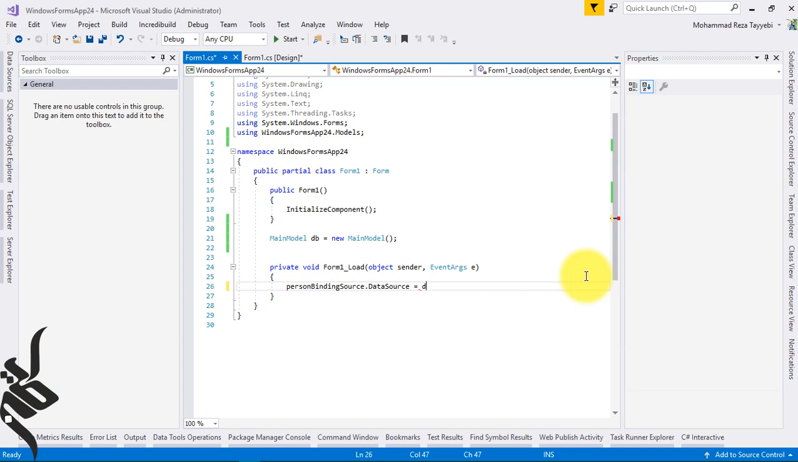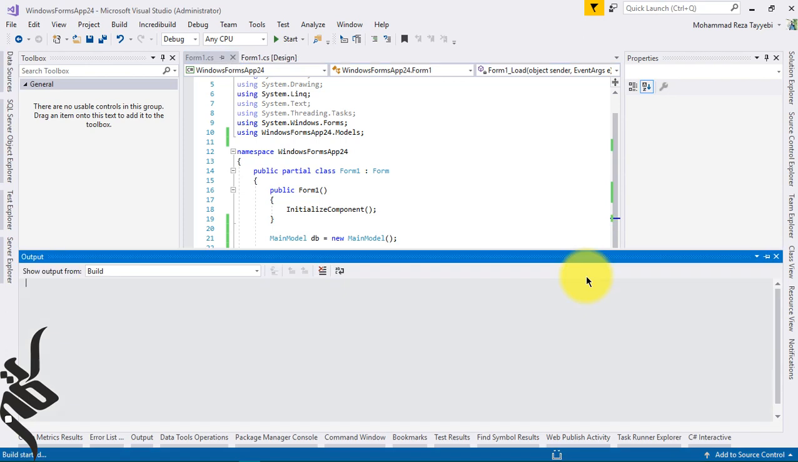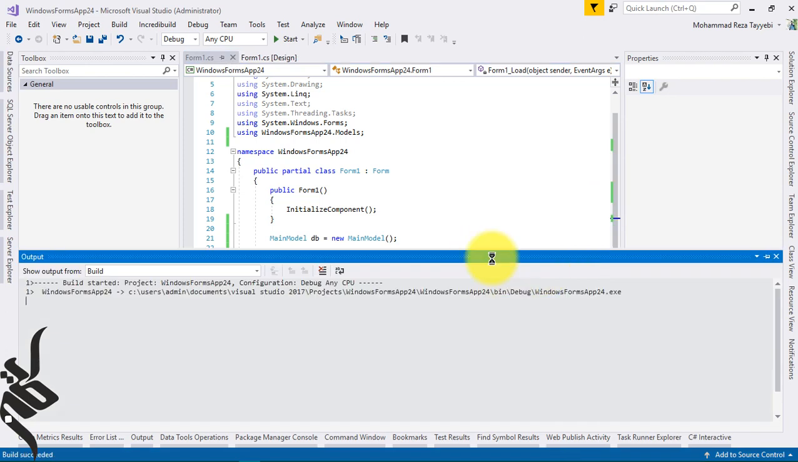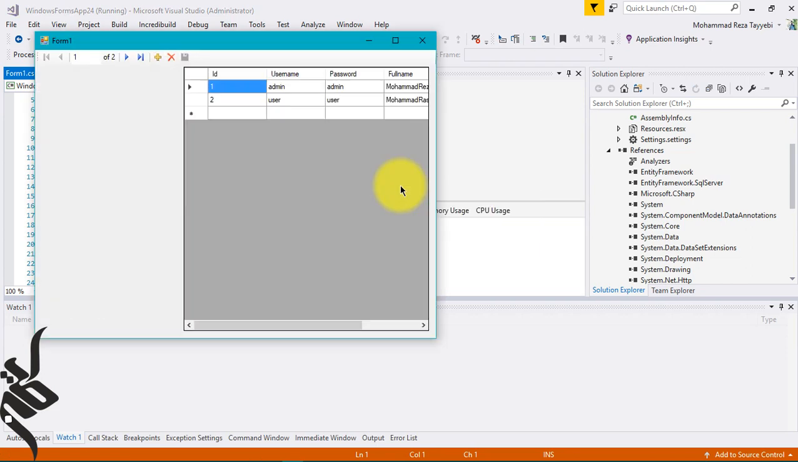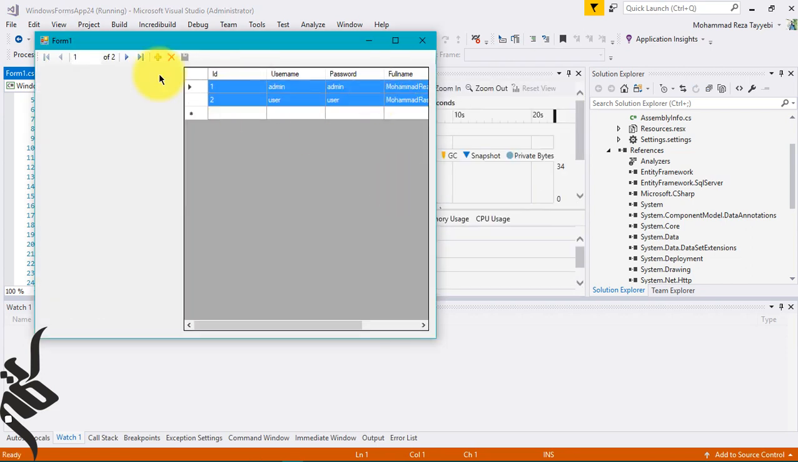So I can add db.people.ToList to this grid view. And it will finally work for me. It will show the data, and I can have lots of different options here to work with this.